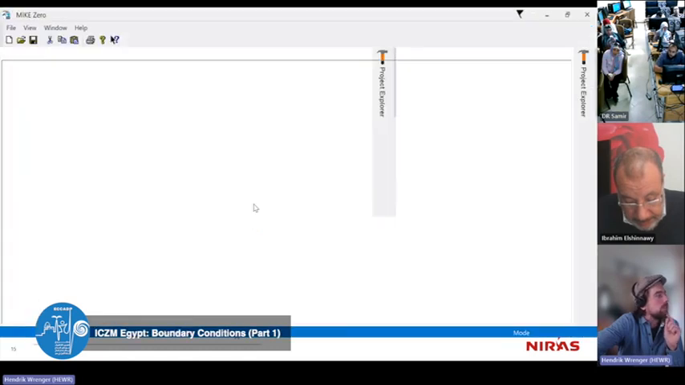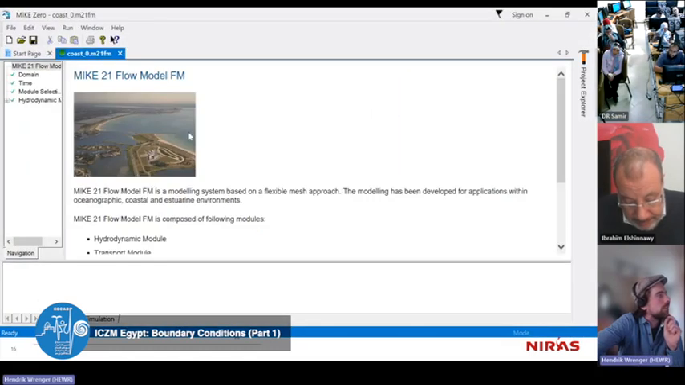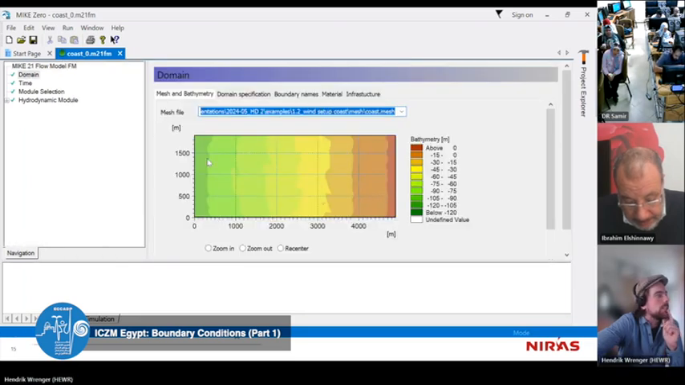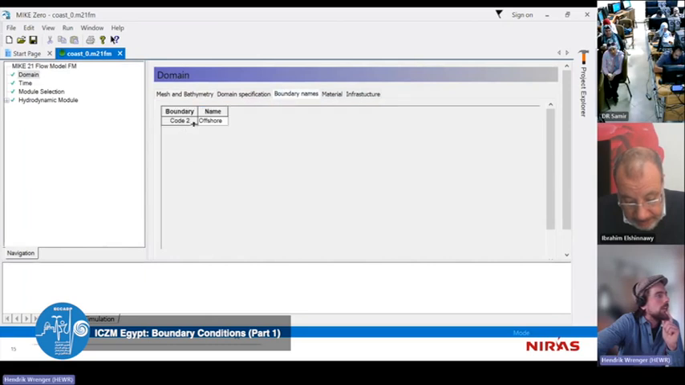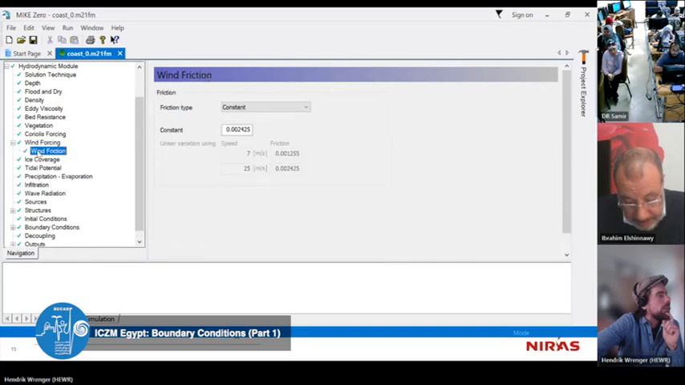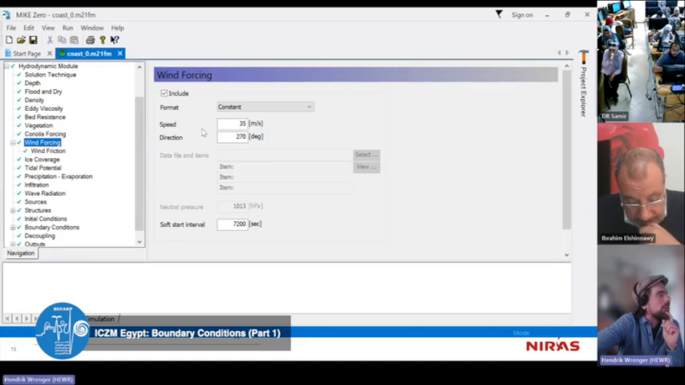which is this one here. So let's have a look at that. So I have my domain here. And then I like to give the boundaries names. So code 2, there was only 2, is the offshore boundary. And then I just saw we have the wind forcing again, a constant value that's included. That's again the guy that we want to vary, right?